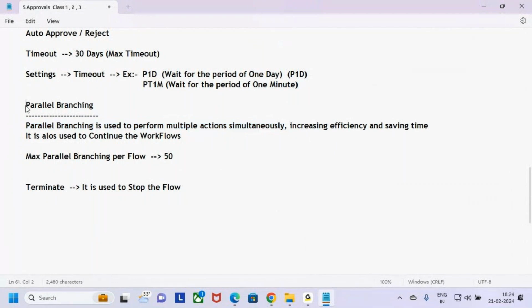And also, parallel branching increases the efficiency of the flow. If you use the parallel branching in the flow, automatically your flow efficiency will be increased. That means performance will increase. And also you can save time if you use the parallel branching. It is also used to continue the workflow.